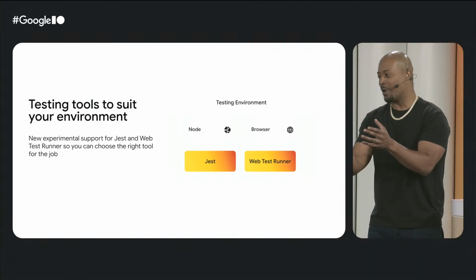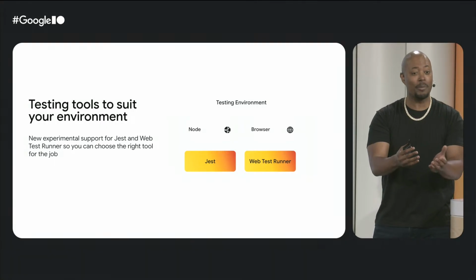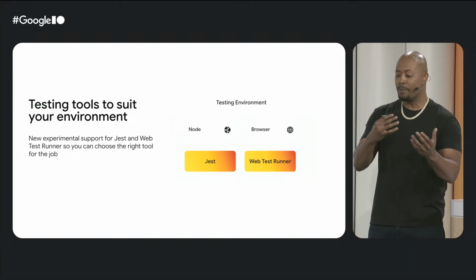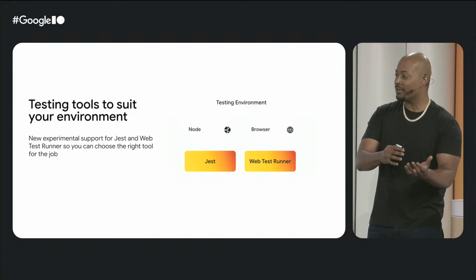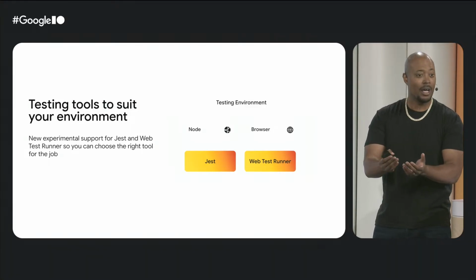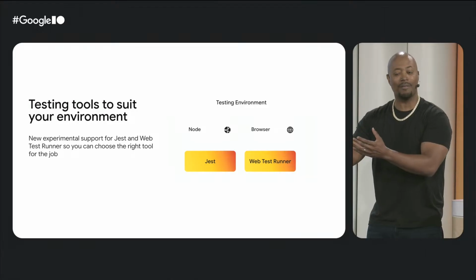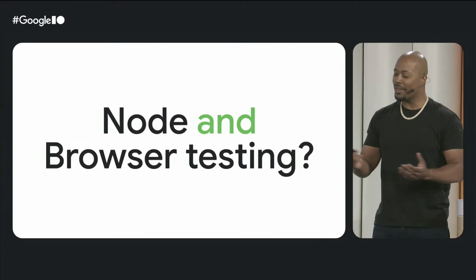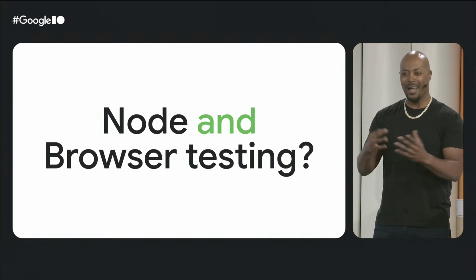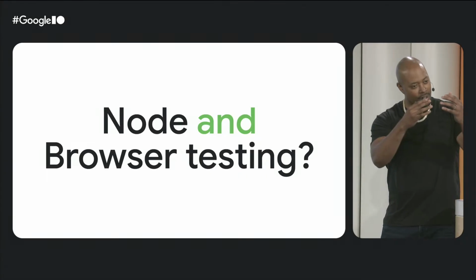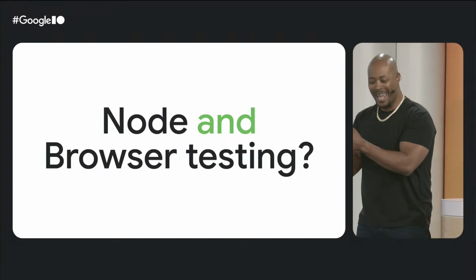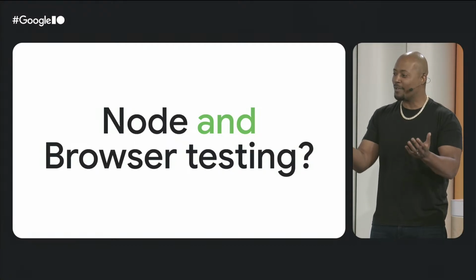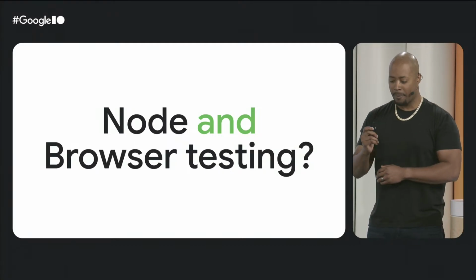Developers have 2 options right now. You can test in a node-based environment, or you can test in a browser-based environment. And so for node-based testing, we have experimental Jest support. And if you want to do something in the browser, we have experimental support for Web Test Runner. But then we thought, could we find something that could potentially let you test in node environments and in the browsers? Because at a high level, that will solve some problems that some development teams are facing right now.